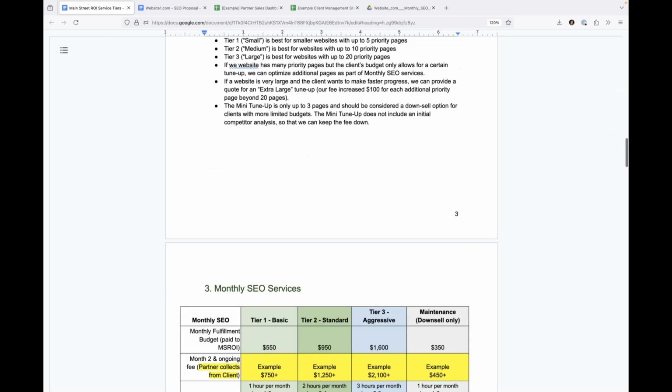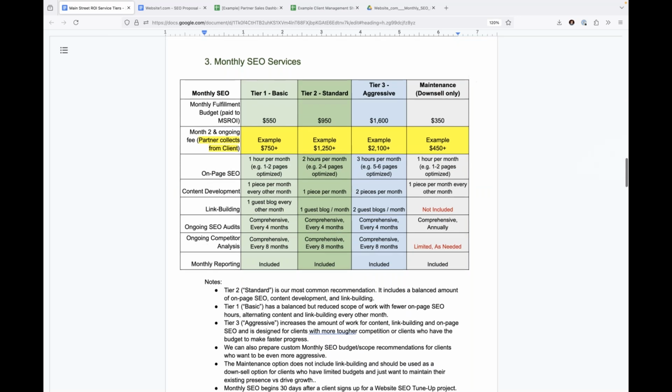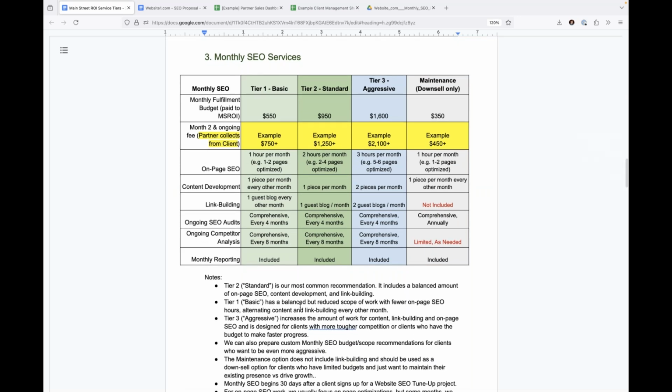Now, after those tune-up projects, many of our partner clients and our direct clients will then move to what we really want to focus on today, the recurring revenue services, which is monthly SEO. They don't have to sign up with a tune-up project or a local project in order to do this. It's just many of them do happen to do exactly that. But these are the SEO services that we'll fulfill on a monthly basis. We have 3 primary tiers, and again, a maintenance sort of downsell tier.